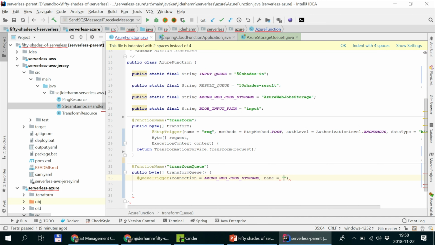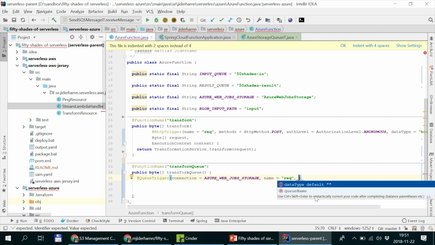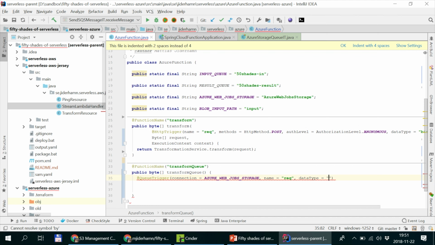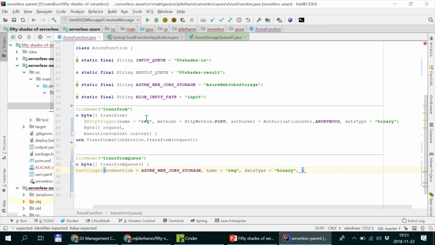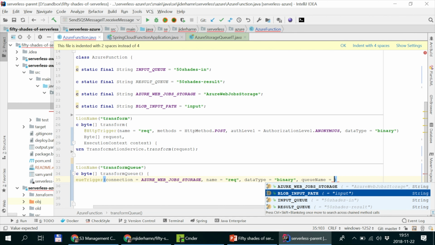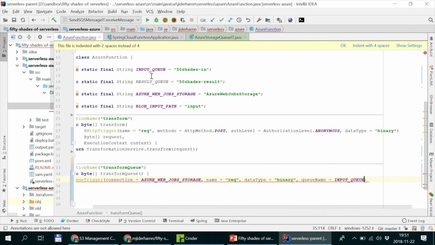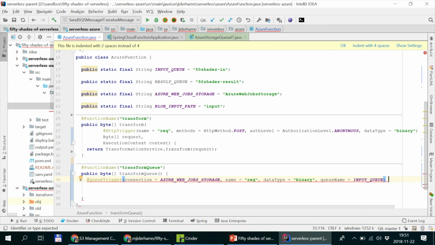And then I think we'll need to give this a name. And this one we have to say that it's binary, and I also need to give the queue name. So I have declared a constant up here that says queue input. So that's the queue. And then we will, I think, again, uppercase, unfortunately, Byte input. And then we can return the result from the transformer service.